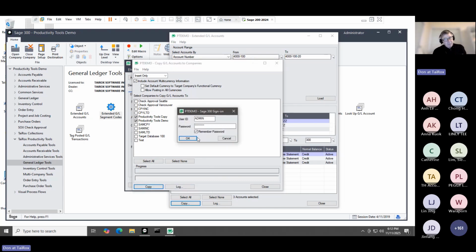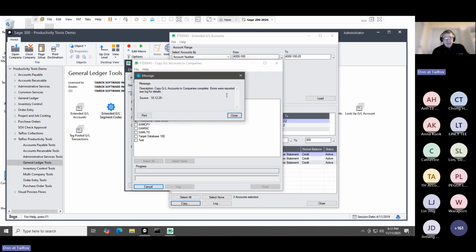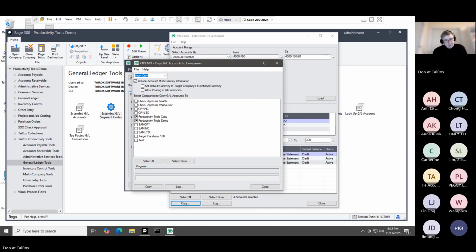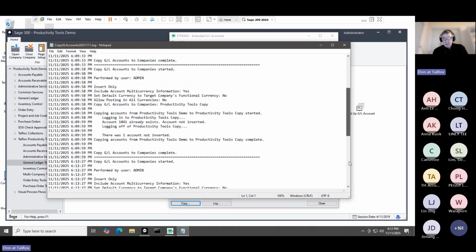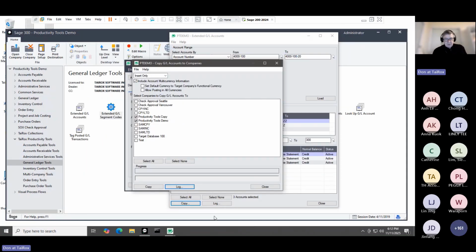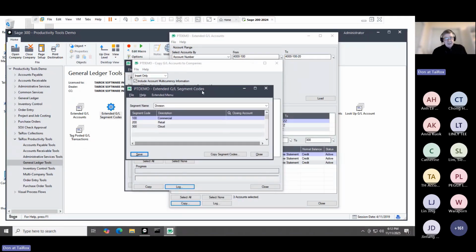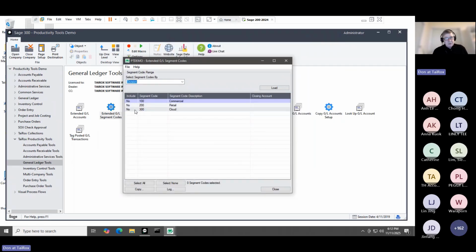Again, if I do copy again, make sure we've got enough rights, we'll do the copy operation, and you'll notice it says errors were reported. If I look at the log, what does that mean? Well, it says the company I'm copying to, the segment doesn't exist. Well, of course, because what I forgot to do was copy the extended segment code that I've just created to my 10 new companies. And I'm just going to copy that to one company now.